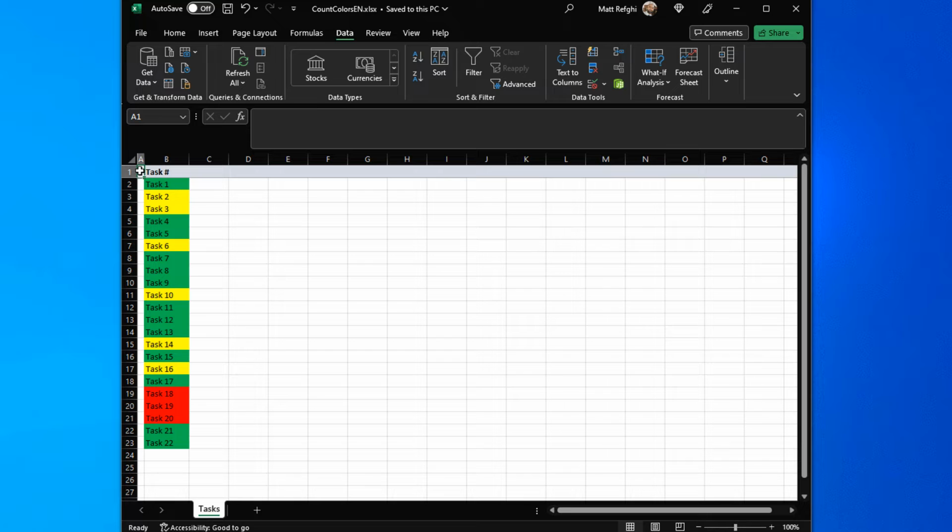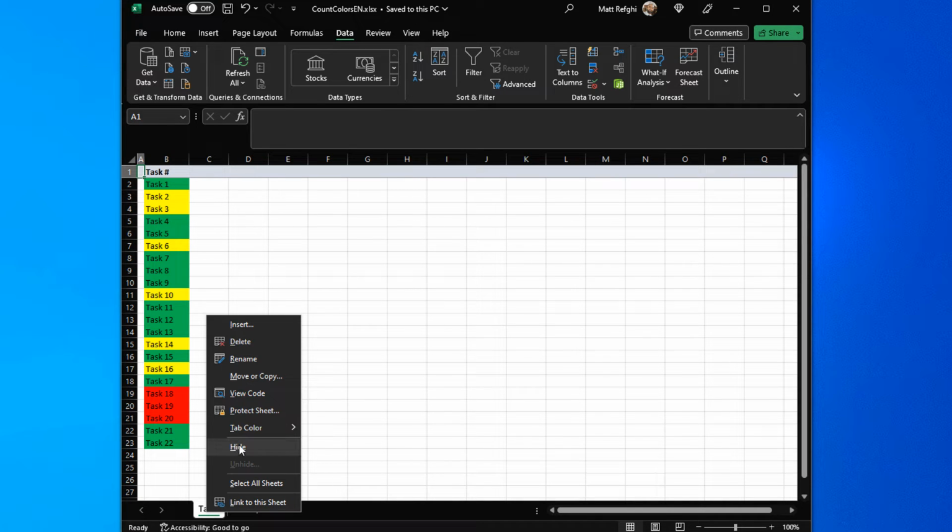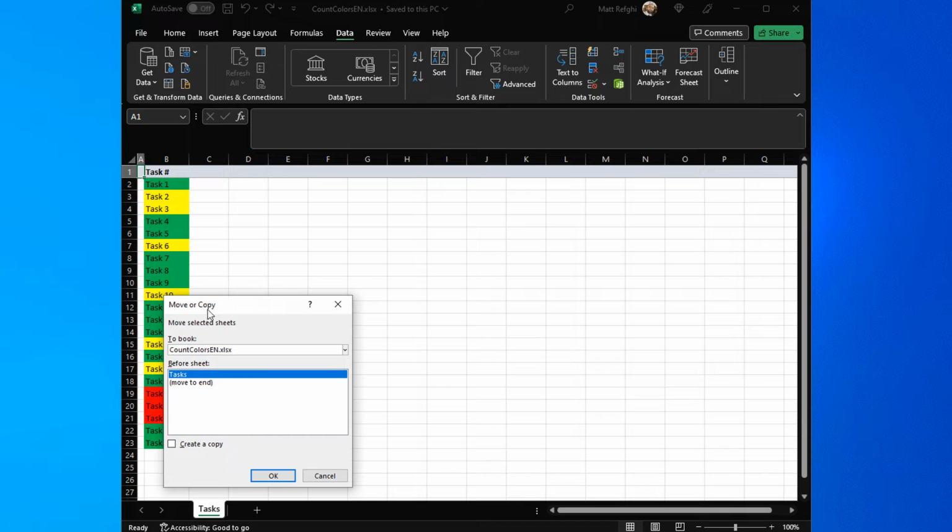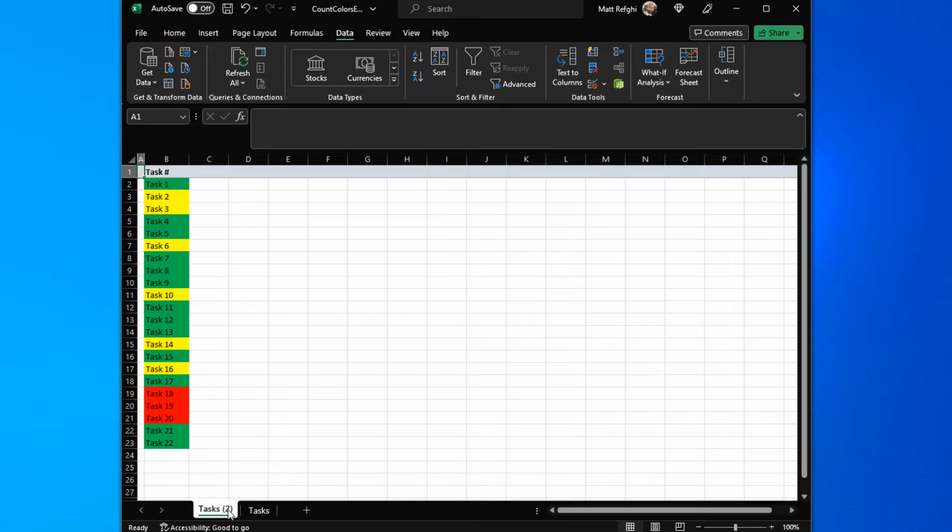And macros are not always the easiest to play around with, so if we can keep things simple, then we might as well. So here's where I would start. I would create a copy of the sheet, so I'd right-click it down here. It says Move or Copy. I'm actually going to check where it says Create a Copy, and I'm going to click OK. Now we have a second sheet. We're going to call it Tasks 2.0.